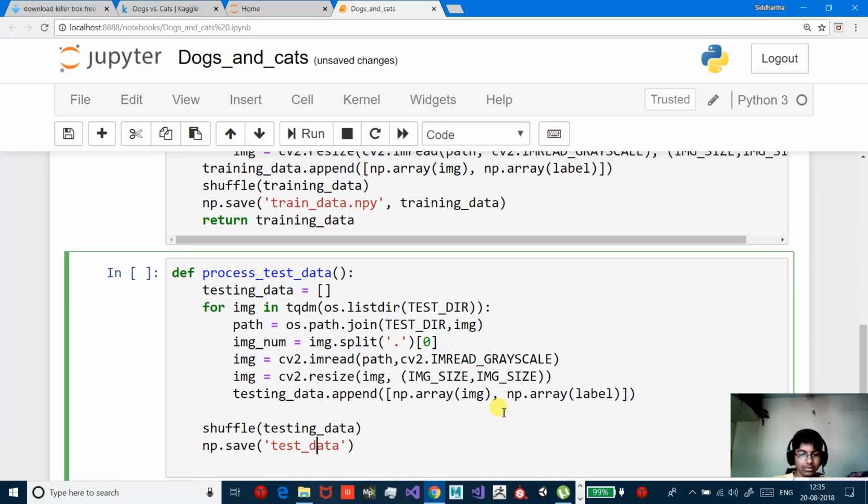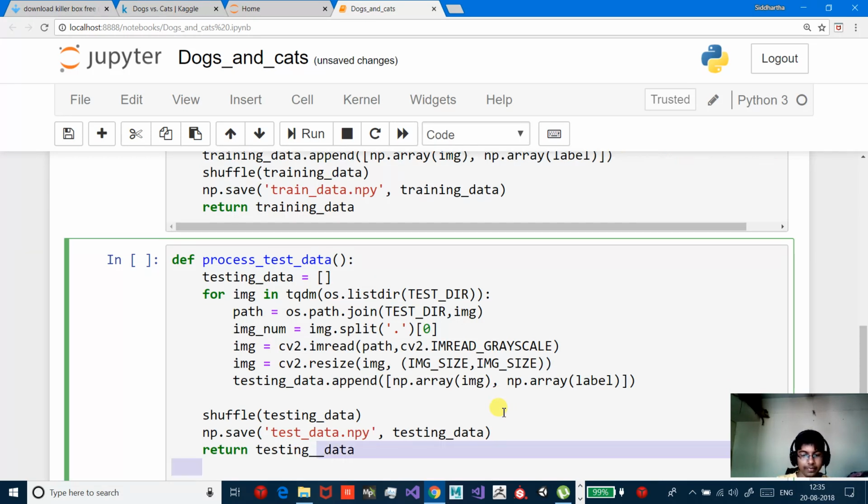.npy. Oh, I'm kind of tired now. Okay, no problem. Testing data. So you're done with that. Of course you want to return the testing data.